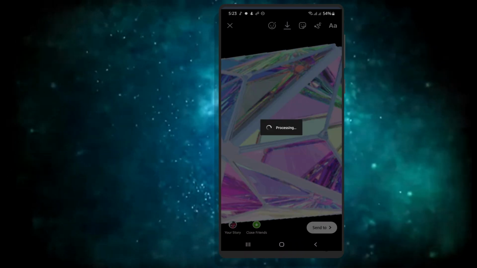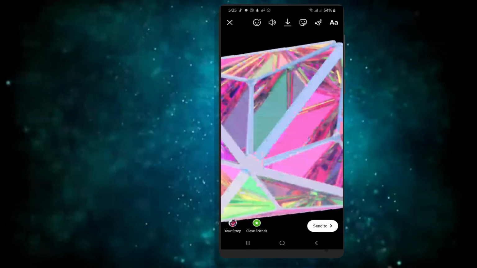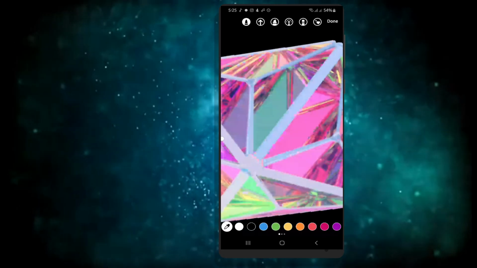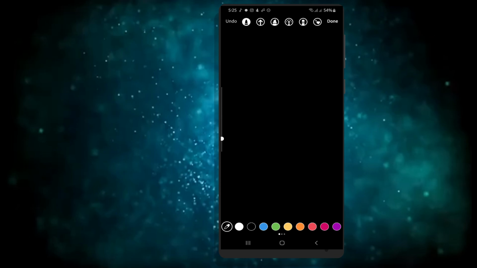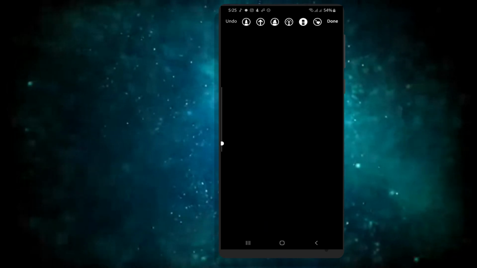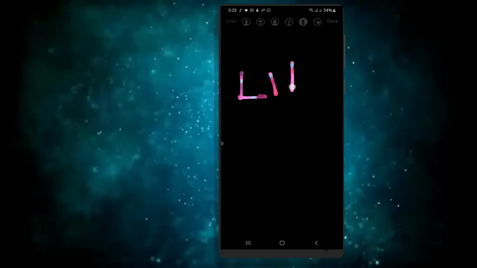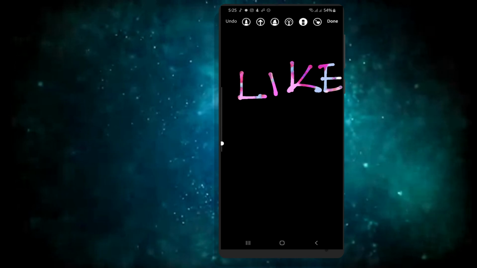Select the media that you just saved or the one that you just created. Select the drawing tool. Now select any color down below and hold the screen to make it turn to one color. Once completely covered, just select the eraser tool and create your post.